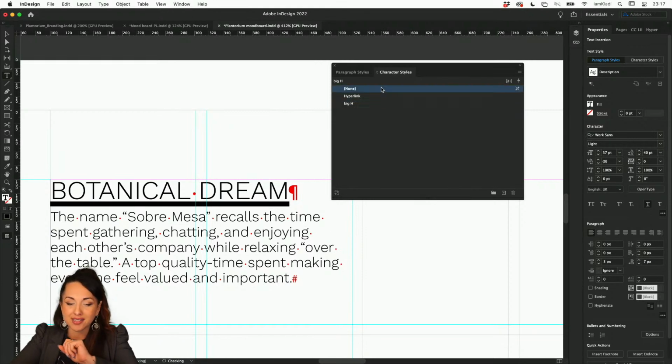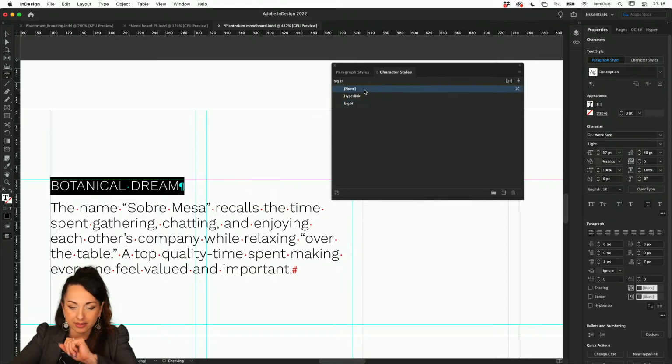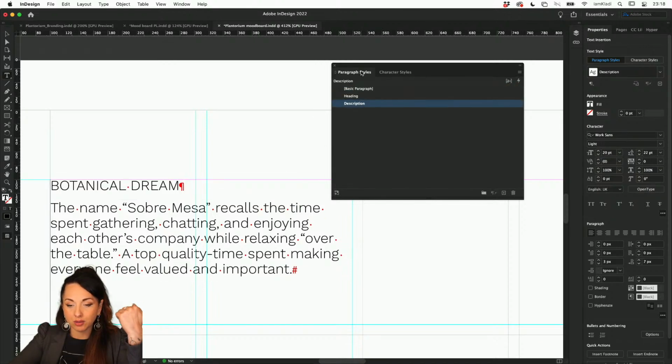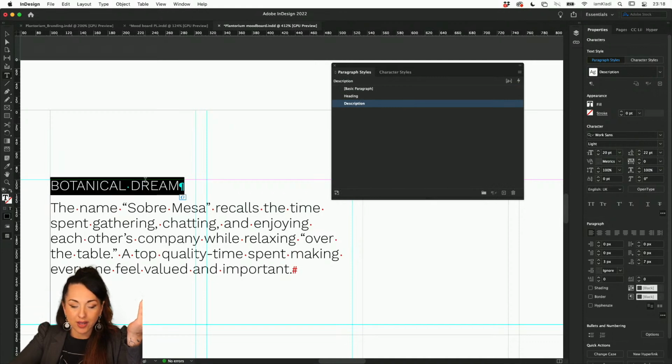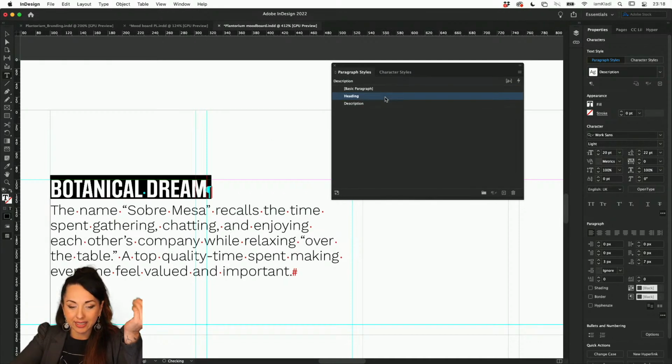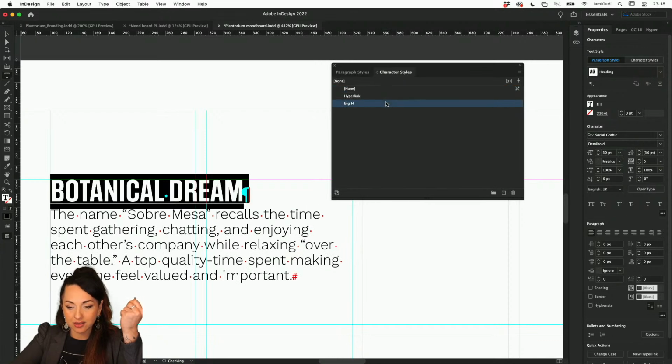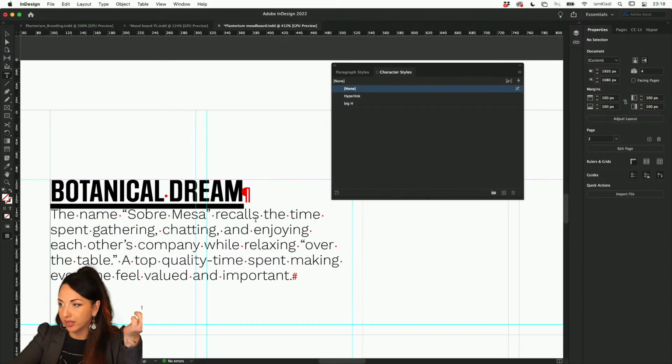Of course, you can always set it to none in order to undo. Make sure to select the text first. So I'm going to select it to none, and it will bring it back to my original description. So let's go ahead and move it into heading, and then from heading, let's apply the character style. Nice and easy. We go back to whatever we wanted there.